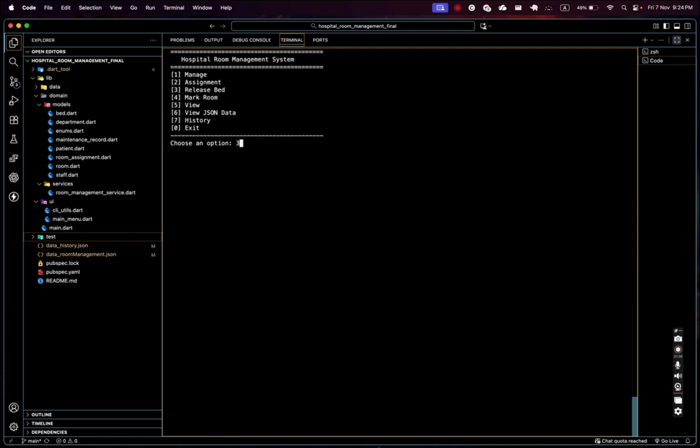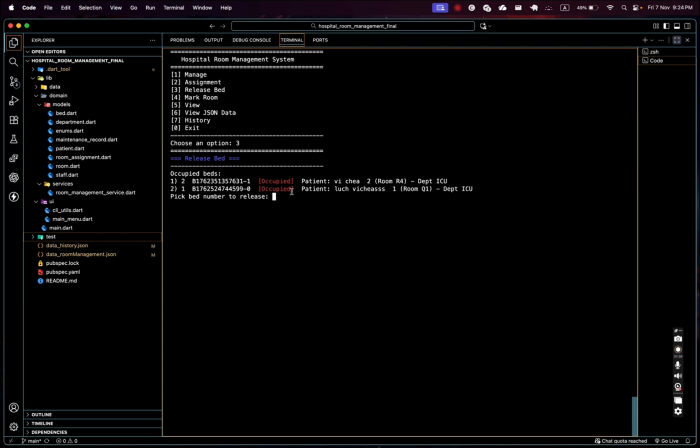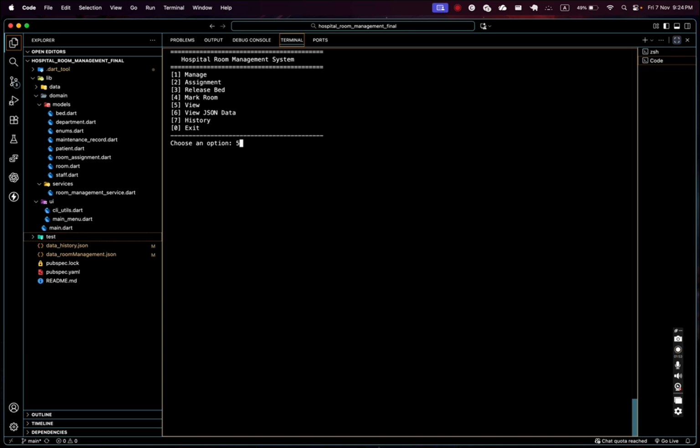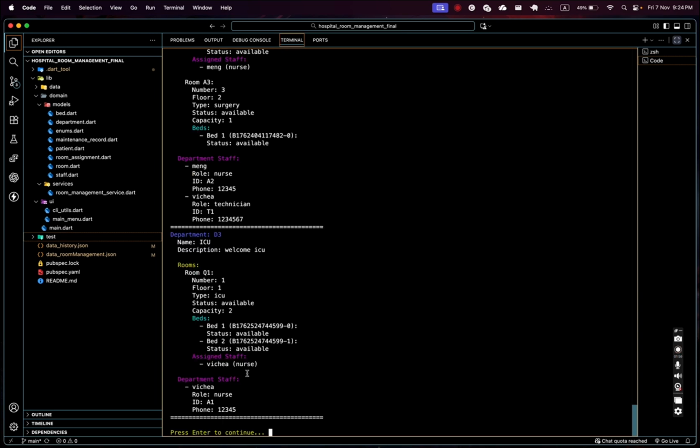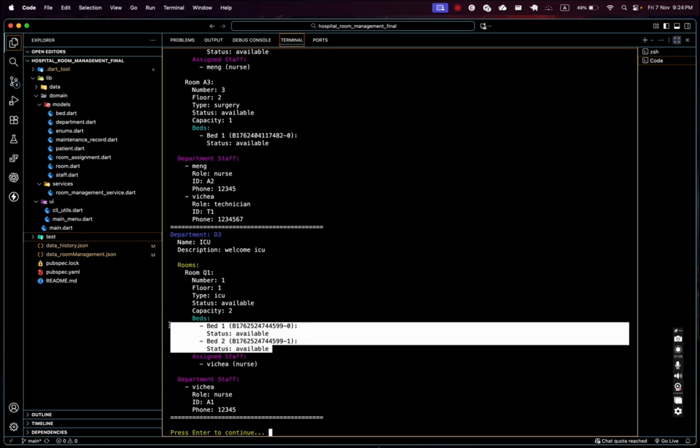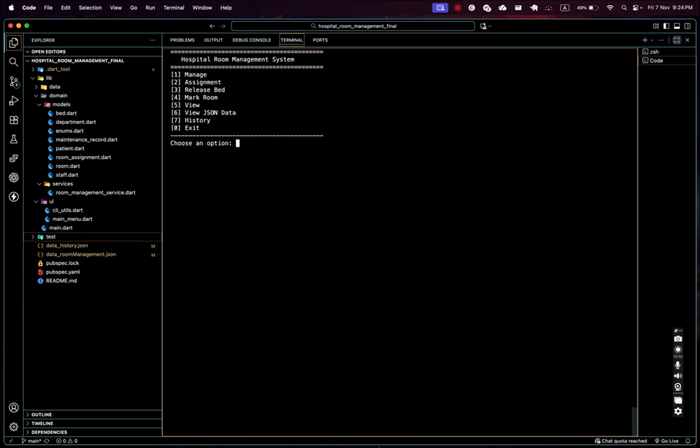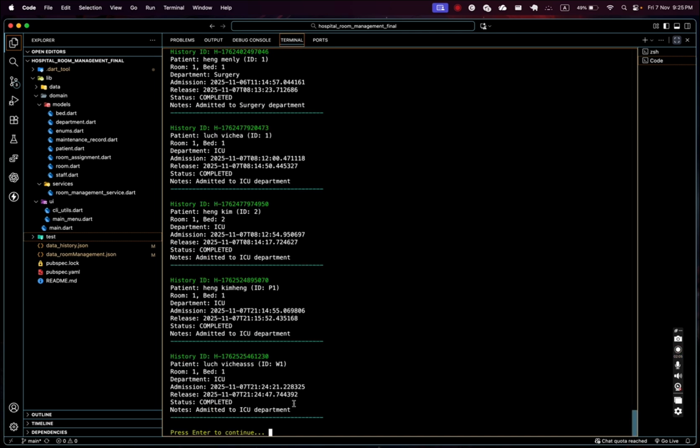And now for release bed, here the bed that is unavailable that the patient has, and we just select the number to release the bed. So we need to confirm it, and now we do it. Here the bedroom is available, and the patient history here, the patient enter and out, and the schedule is complete.